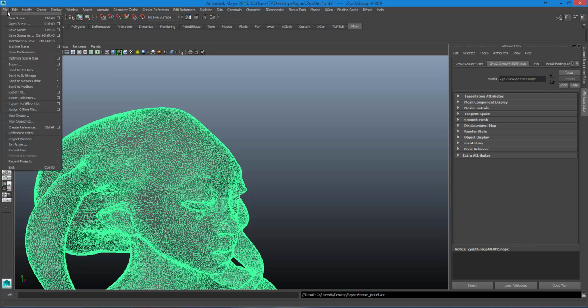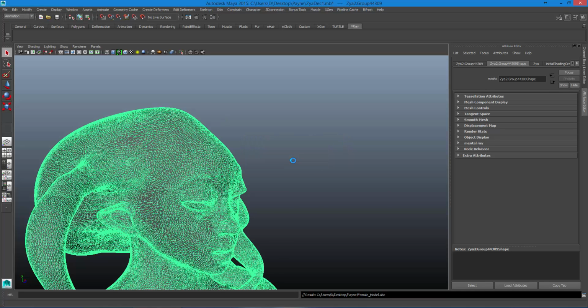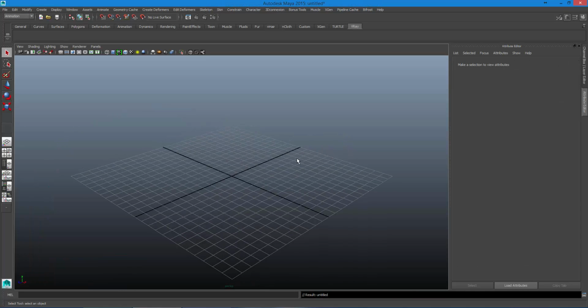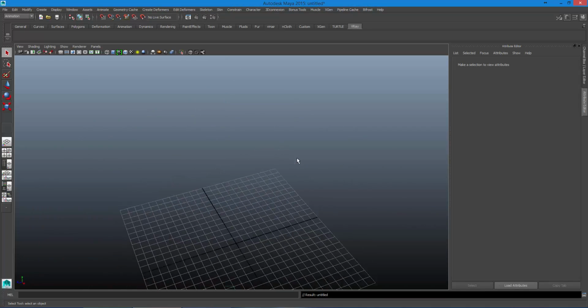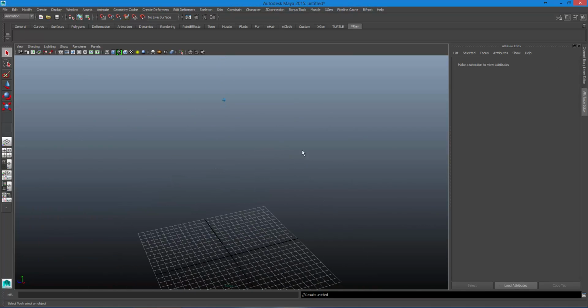So the ABC file is the Alembic file. What I'm going to do is go here and say new and open up a brand new Maya document. So there's nothing in here. There's nothing up my sleeve. As you can see, there's nothing in there. There's nothing in this file.